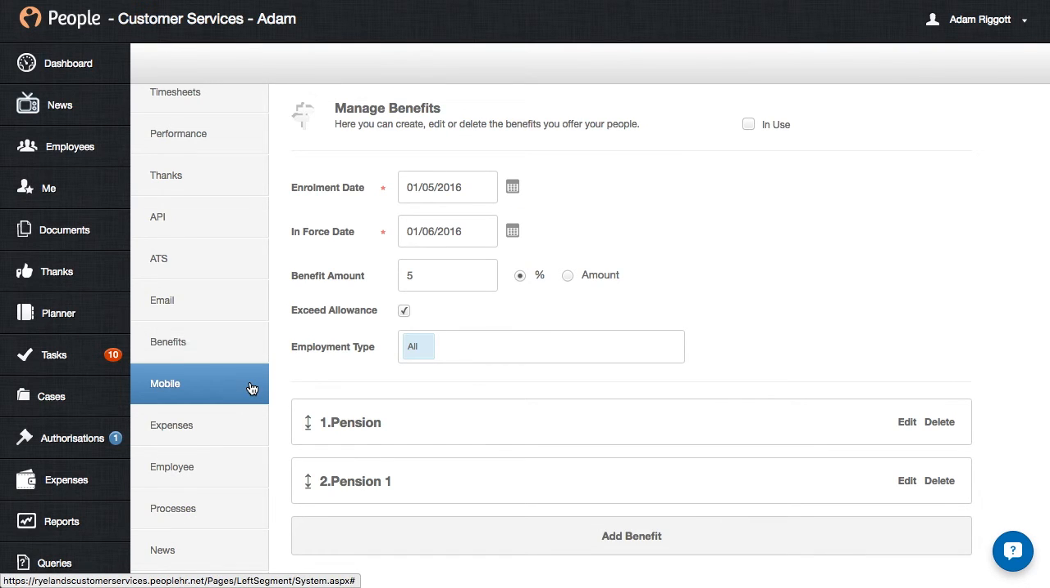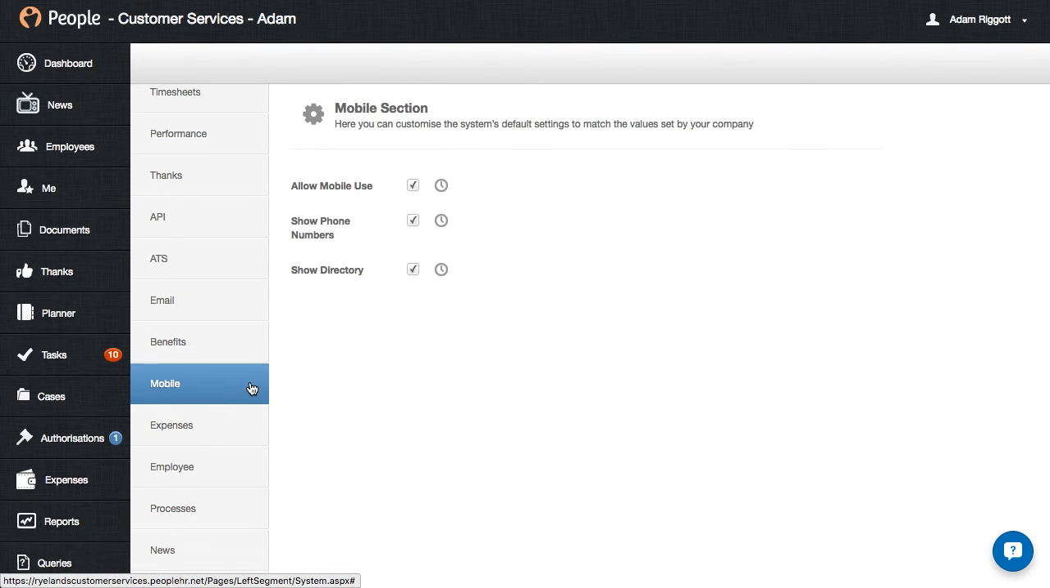Mobile settings, we can decide if mobiles are in use. This will allow individuals to log in through the mobile PeopleHR app using their live site credentials. You can decide whether the app will show phone numbers in the company directory tab. Then you can decide whether the company directory tab is shown in the app entirely.